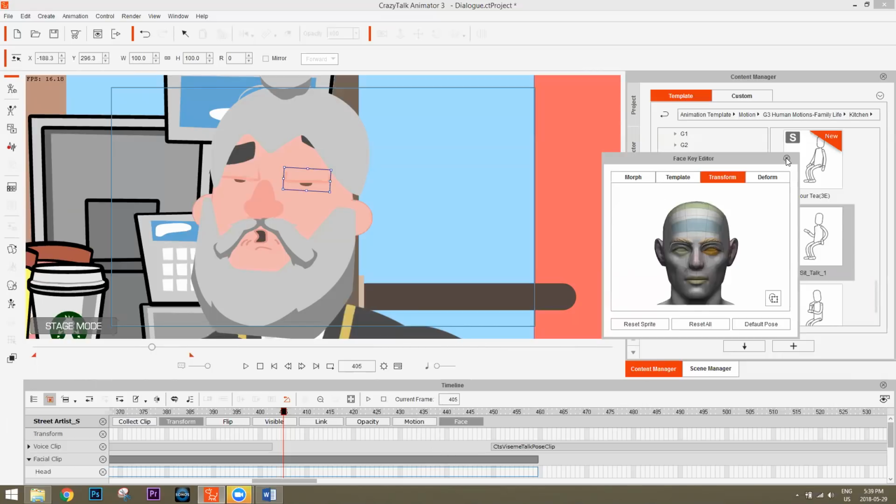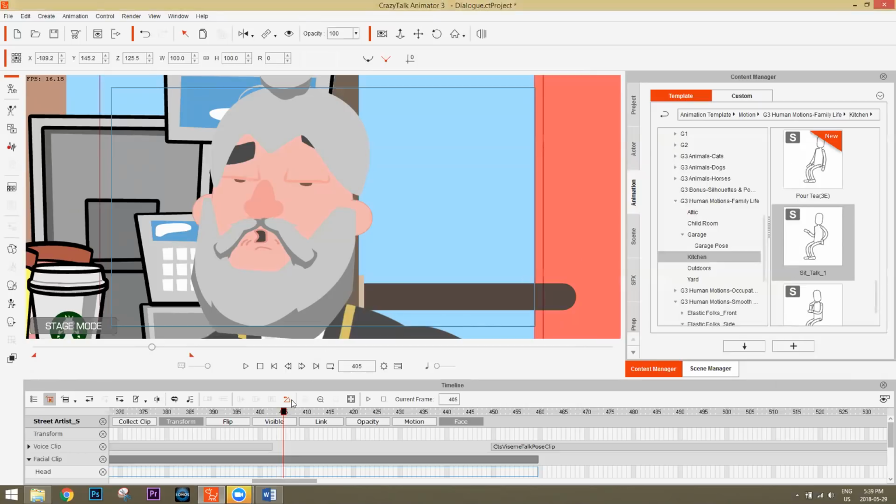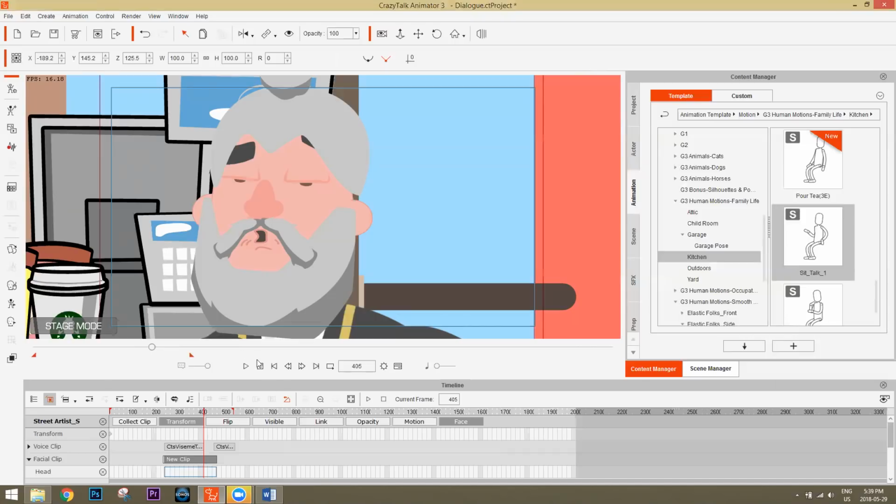Okay, but what I want to focus on now is how he hands the hot dog from one character to the next. Let's go ahead and just keep that right there. We'll close down the face key editor, and let's zoom out of our timeline and play back.